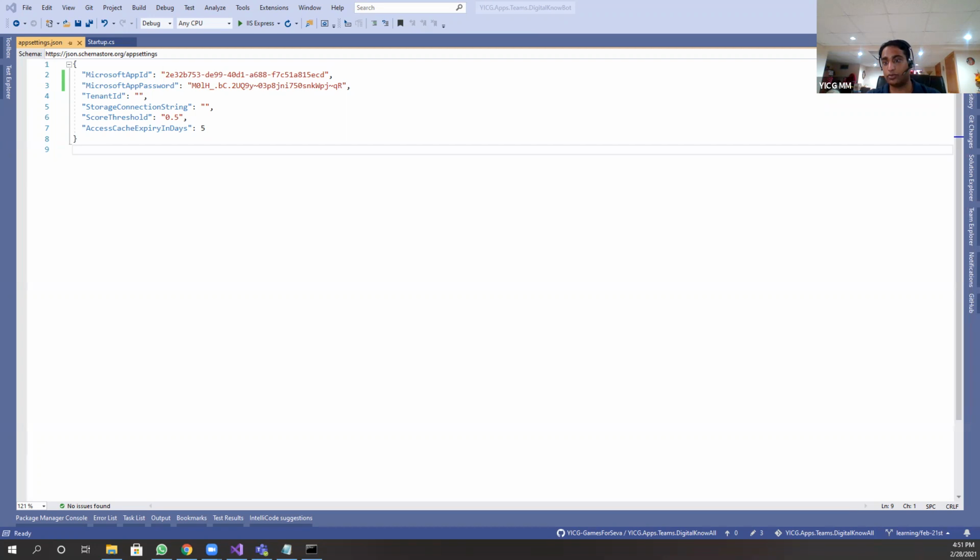On the 7th, we're going to go into more of the code. So now we're going to start going into the weeds. So that's the storage connection string. Score threshold. Do you guys remember where that came from or where that was mentioned?